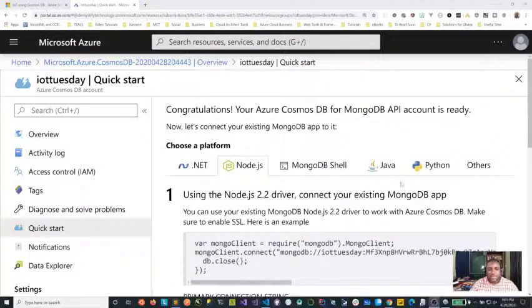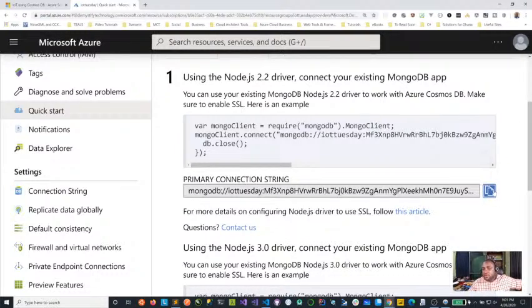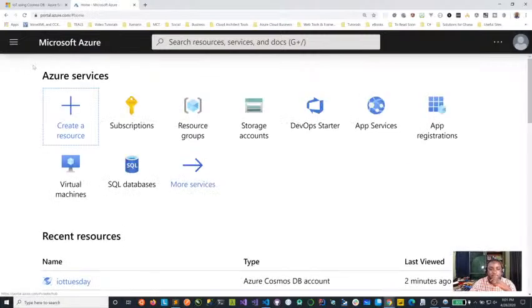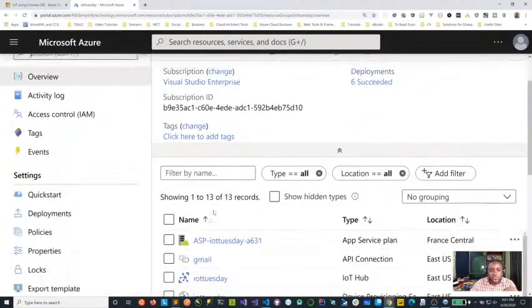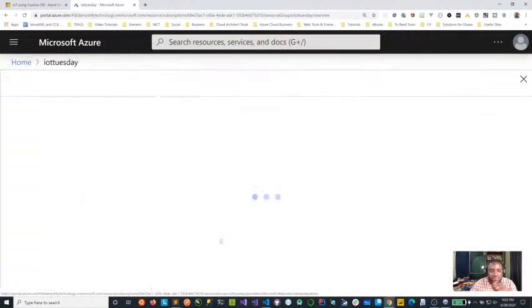So let's do this. Now that we have our logic app, sorry, our functions, and then we have our Cosmos DB, remember that you need to copy the connection string for your Cosmos DB, because you need that for your Azure functions to work. Cool. So I'll do this, and then let's go back to the home. And this time around, we have our functions already. So let's open our IoT Tuesday. And where's our function? There it is. There's our IoT Tuesday functions app service.